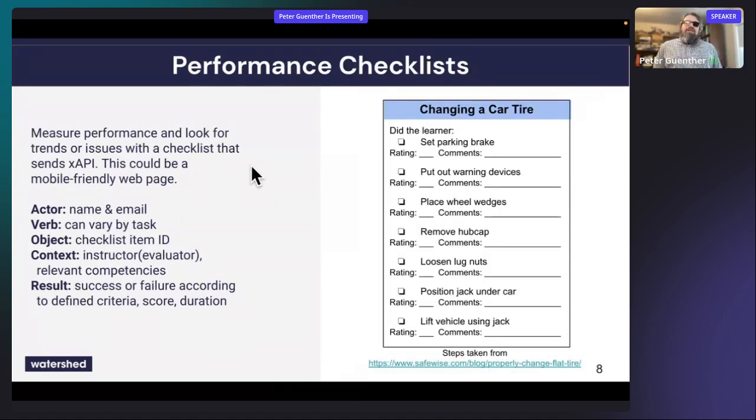Little different is performance checklists. Oftentimes, we want to know, is our training, is our learning making a difference? Are people able to apply this on the job? And one of the ways you can do that is by measuring performance. The example I thought of here on the right side is changing a car tire, something I could easily come up with, or crib from a website down below, come up with a checklist for. But you can identify, did this learner do these things? Did they skip something? Did they forget to place the wheel wedges?